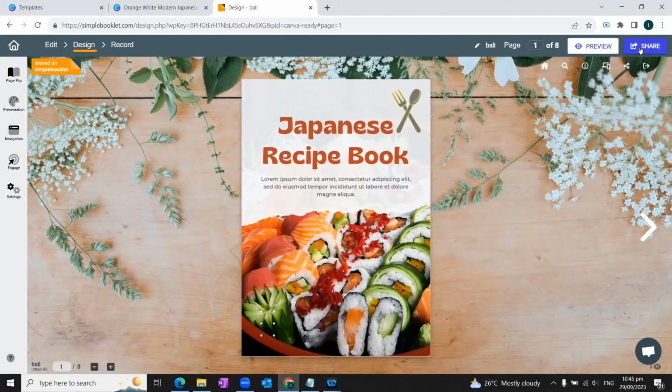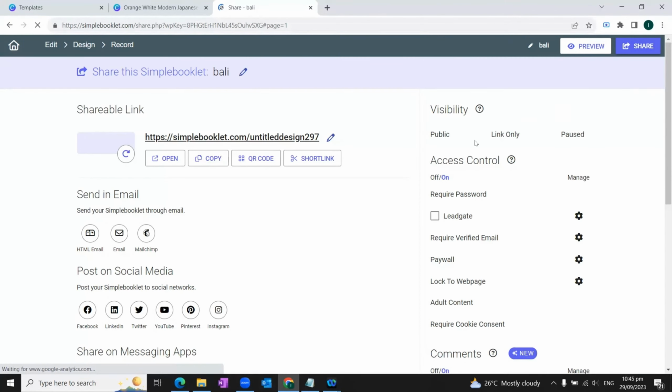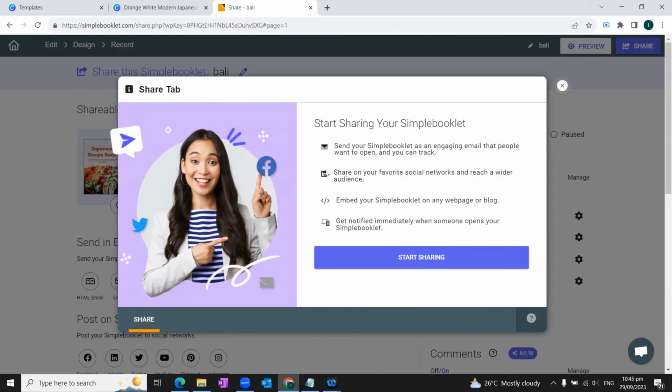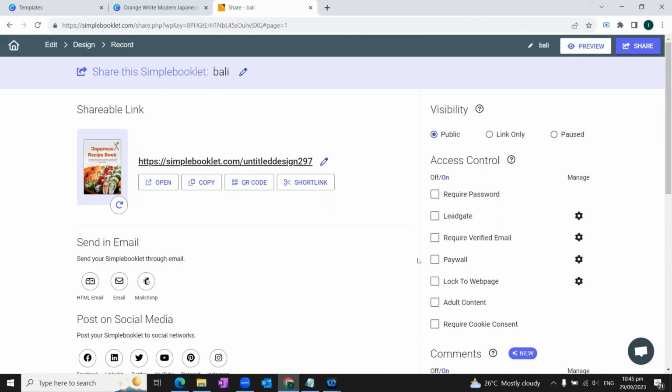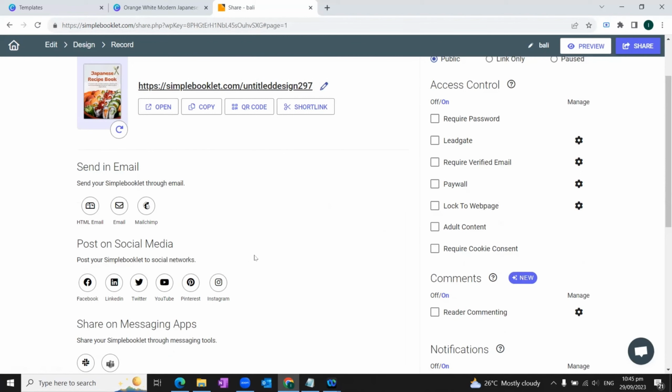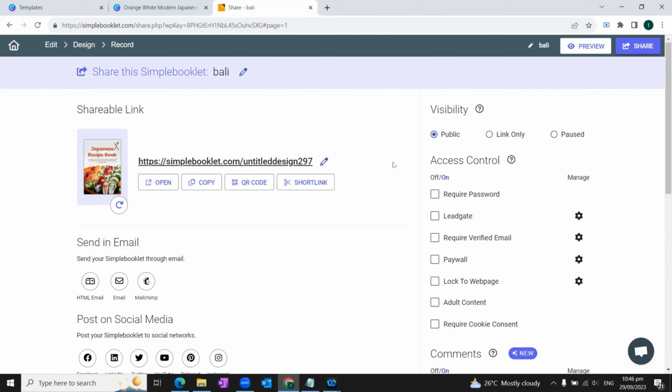Now you can simply go to share option. And here you can share your booklet through LinkedIn, through your email, through other social media channels like Facebook, Twitter, Instagram by clicking this start sharing option. You can even share the link of your booklet through your email, through WhatsApp, or through other social media channels, even through your YouTube.